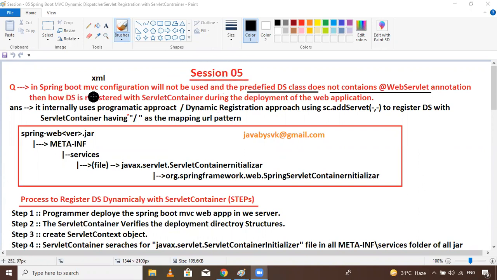In Spring Boot MVC, XML configuration will not be used, and the predefined dispatcher servlet class does not contain the @WebServlet annotation. Then how is the dispatcher servlet registered with the servlet container at the time of deployment of the web application? So now, internally, how does it happen, guys?